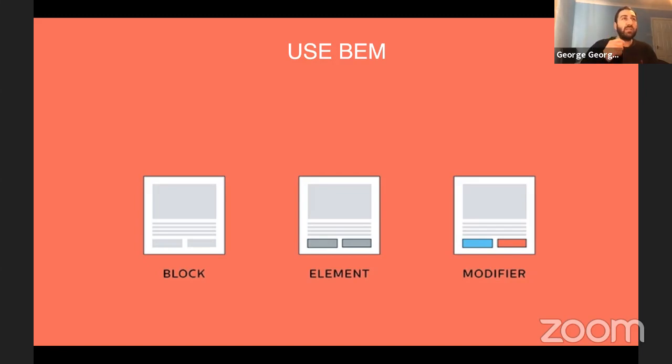And what this means is modifier classes are the classes which have to do with the attributes of the element. For example, you can have a red modifier, you can have a blue modifier, you can have a large modifier, a small modifier, and then you can combine. I will show you now what I mean.